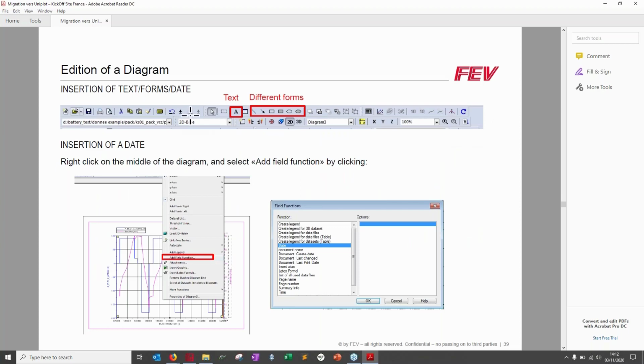Once it has been done, you might want to add information automatically to your graph. So first, not automatic one, you click on text and the forms and you can draw them as I've shown you before. And you might want, for example, to insert the date. To do that, you right click in the middle of the diagram and you select the add field function by clicking on the button. And this window will appear. Field functions are automated scripts which can give you some information. So in this easy case, it's the date. We will see other cases at the end of the training. So you select date and you click on OK, and the date will appear.